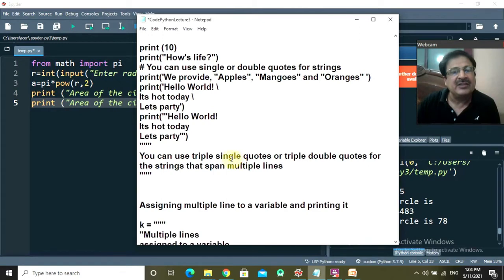And here you can see that either you can use the triple single quotes or you can use the triple double quotes to display on separate lines through the same print statement.